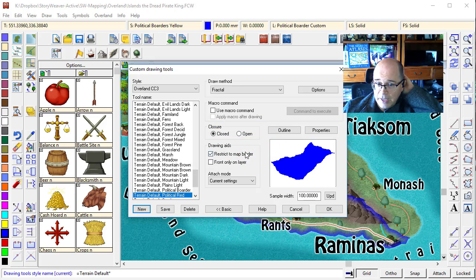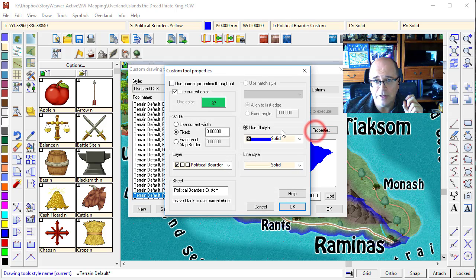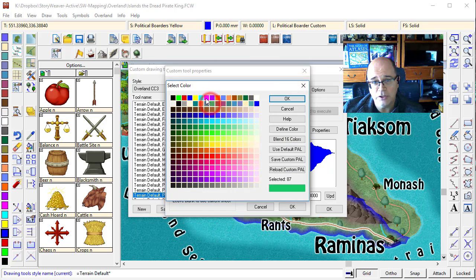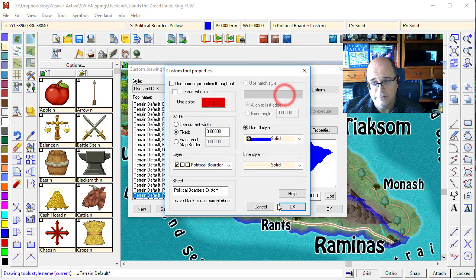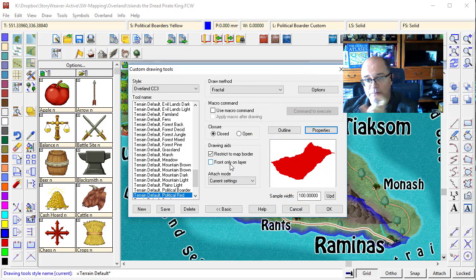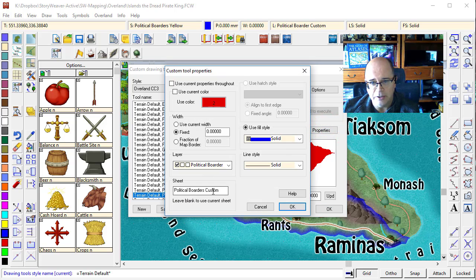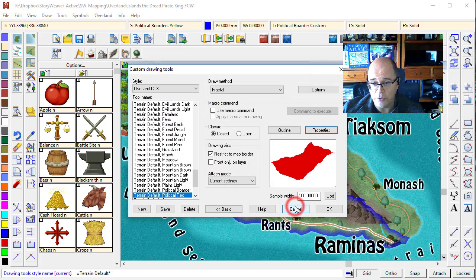I'm going to click on OK. I'm then going to modify the properties so that instead of using the current color, it's going to use red. Got that? So now this is a new tool which will be always red. The other thing I'm going to do while I'm in here is change this. Instead of political borders custom, I'm going to change that to red to make sure it goes on the right sheet. That's it. That's all you need to do. Let's create a new, well, we'll save it.